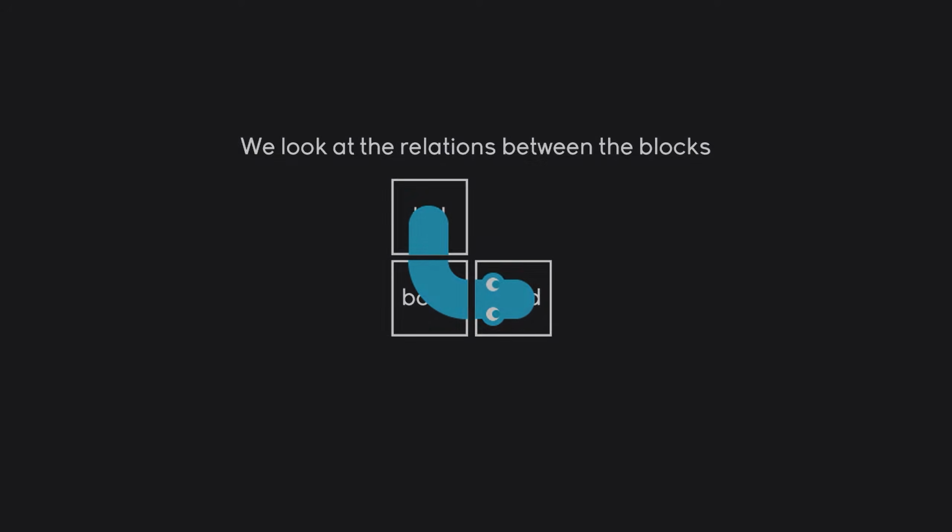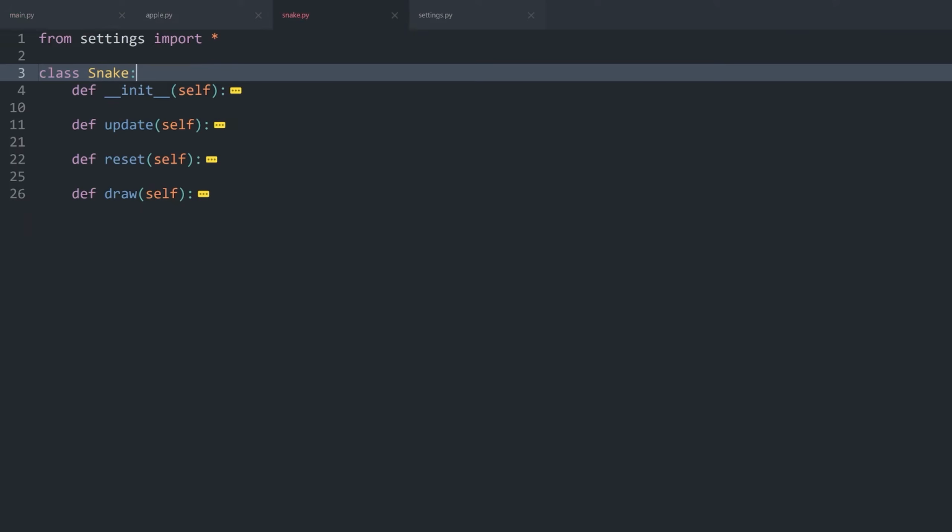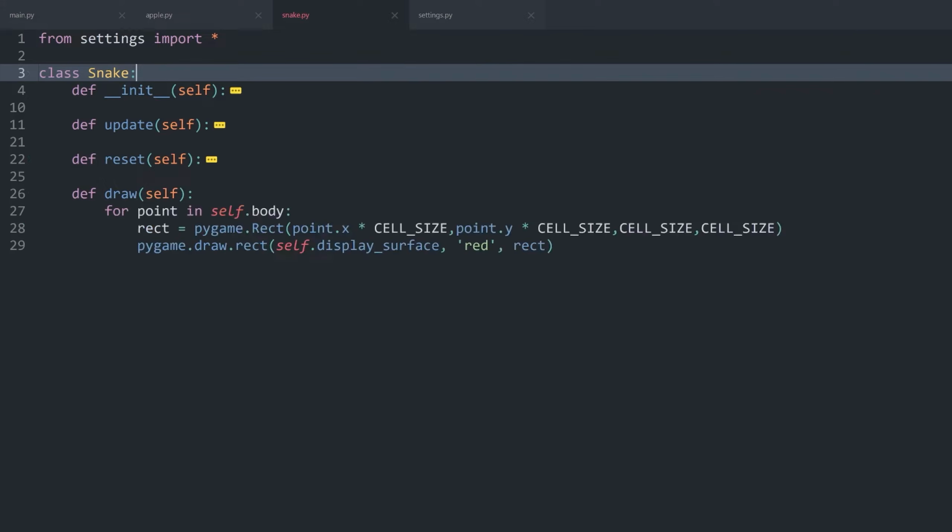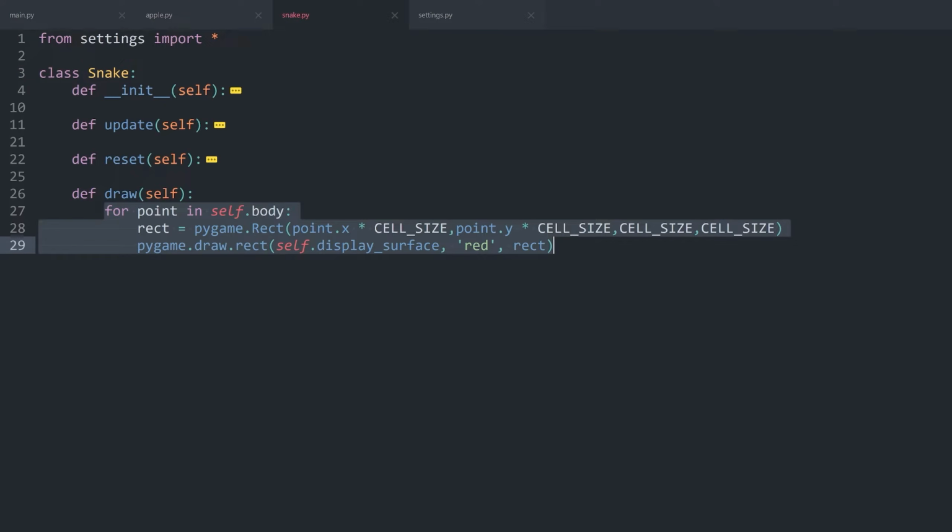Let's jump right in. Back in the code, I want to look at the snake. At the moment, our draw method is fairly simple. We simply look at all of the points of the body, we are creating a rectangle from that, and then we are drawing a rectangle for all of these points. That's kind of it, and well, that's not what we want to do anymore.